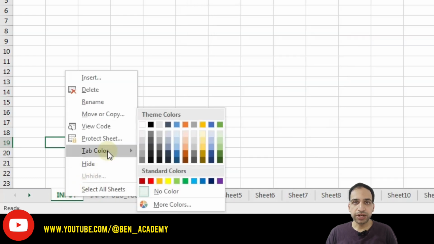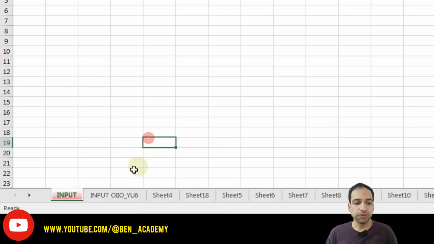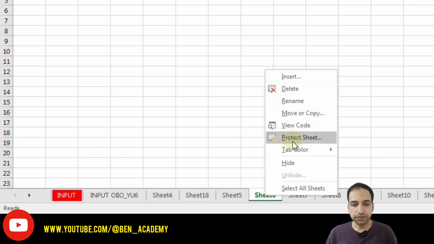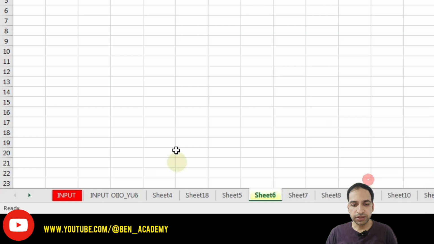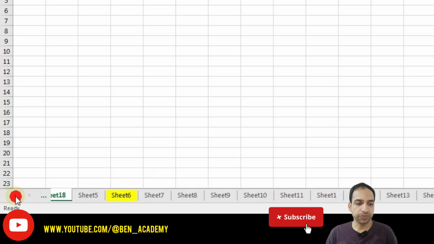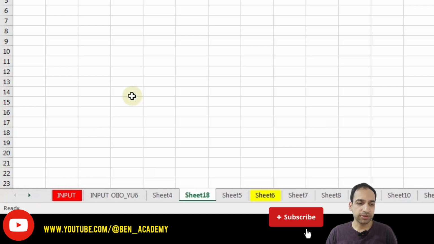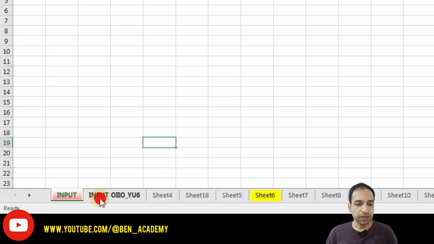Tab color is one of the most practical options here. If you have too many sheets, you can find the specific sheet by the color. It's much easier to find the specific sheet when it's significant. And you can see here that, for example, it's yellow, it's red. So these are completely distinguishable when you are moving among your sheets. So regardless of the names, you can also change the colors like this.